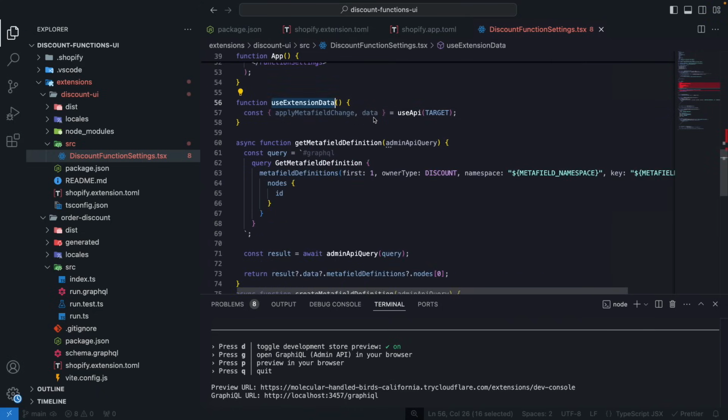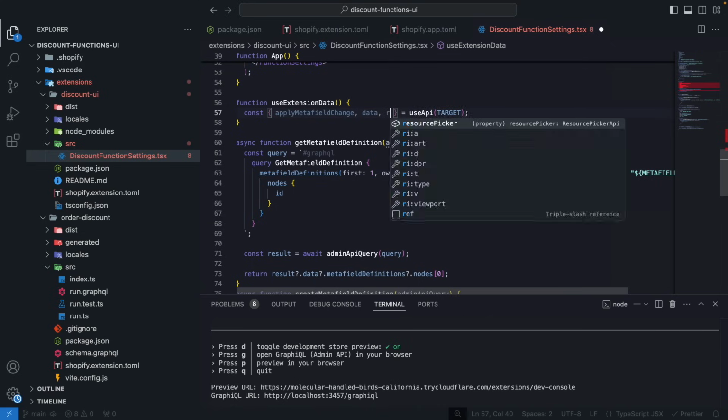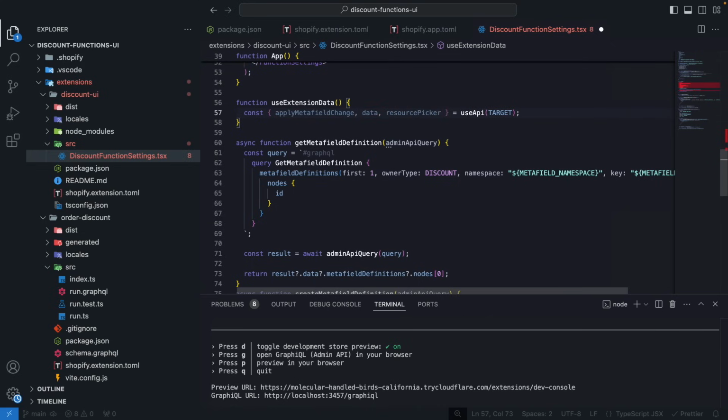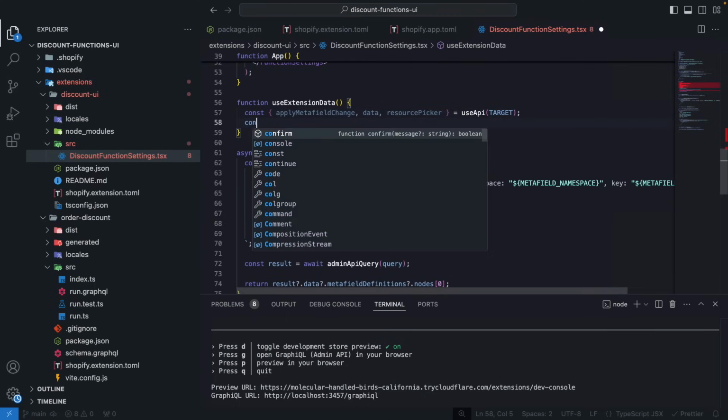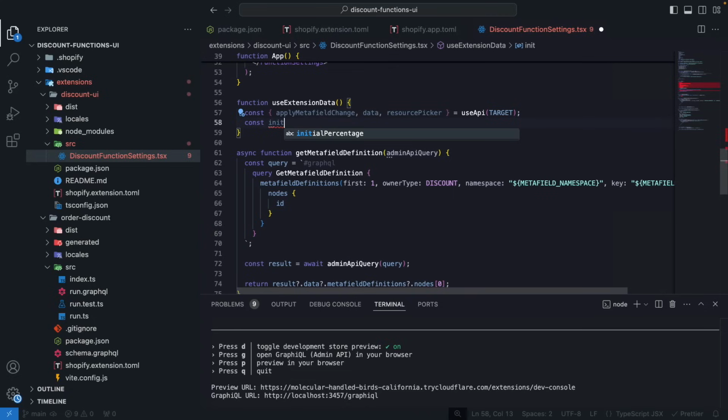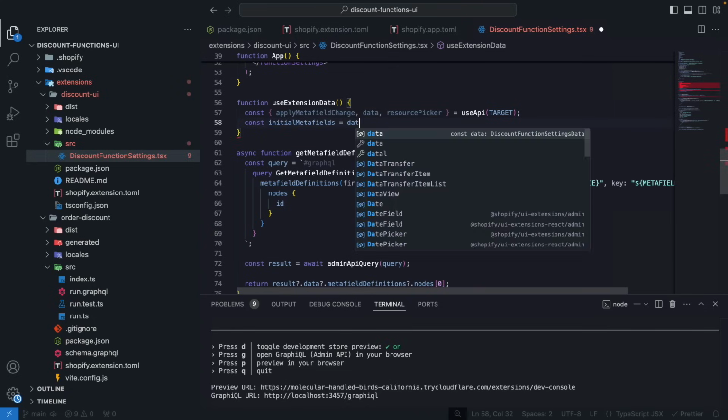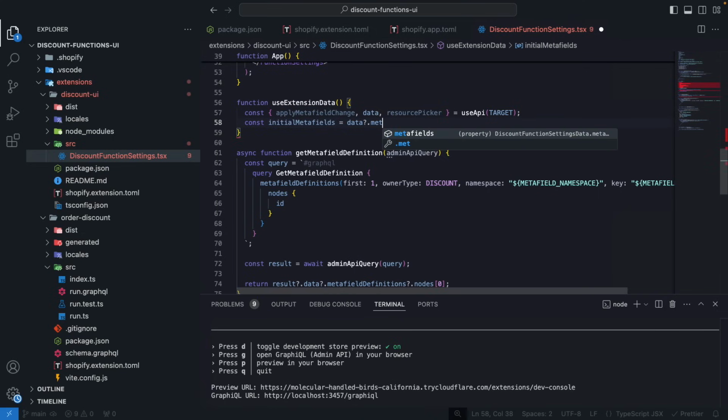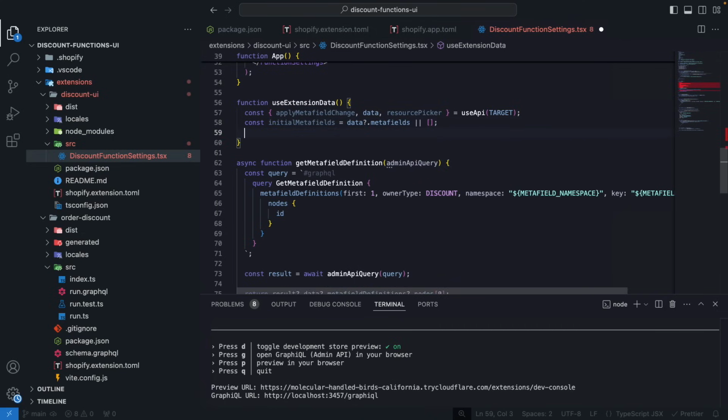Now in useExtensionData, we are going to get another item. Let's get resourcePicker. We will use this to let the person creating the discount pick which products they want to exclude from this function later on. Now let's start creating the different states and variables we will need. So over here we have initial meta fields, and this will be default to data.metafields, or it will be an empty array.